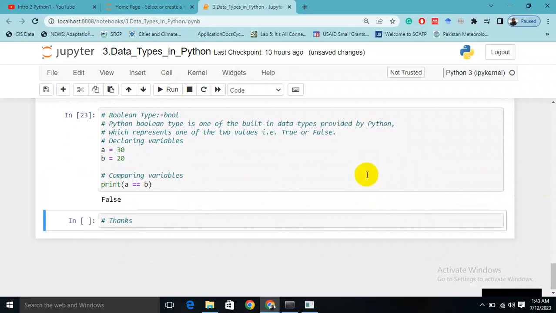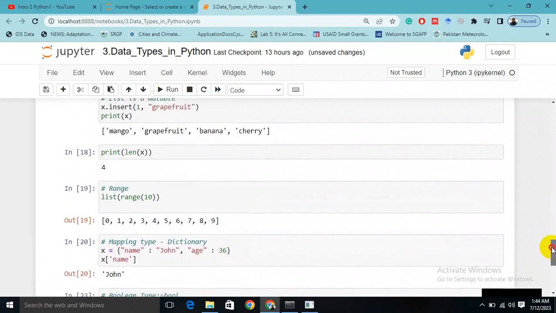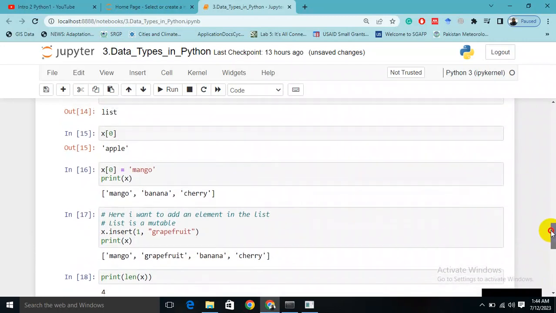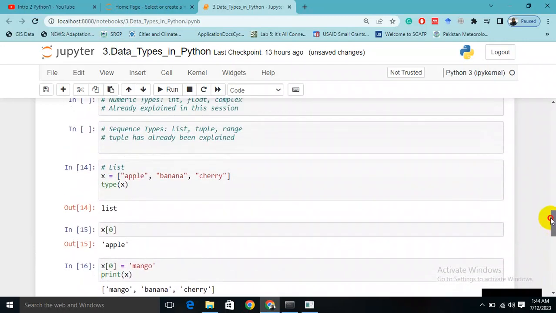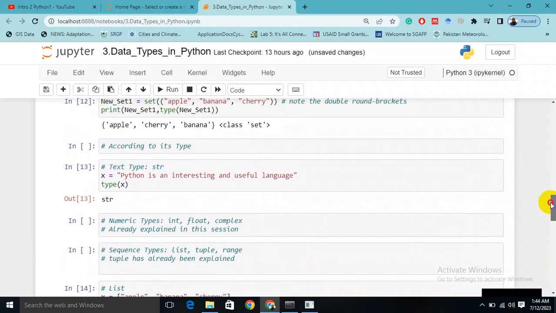I hope this video will help you in learning data types. We learned mutable and immutable, and we also learned the data types according to their type, whether it is sequence type, mapping type, numeric type, text type, etc.